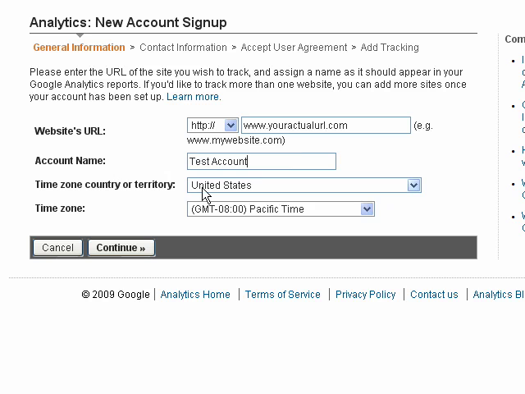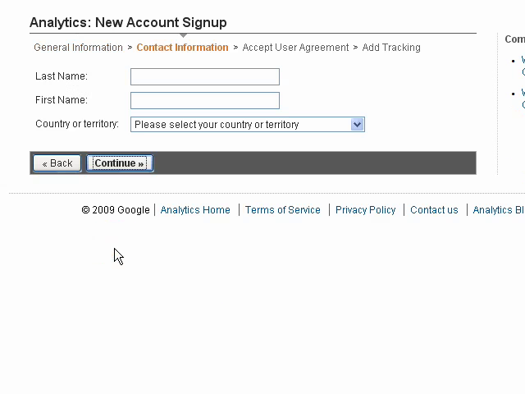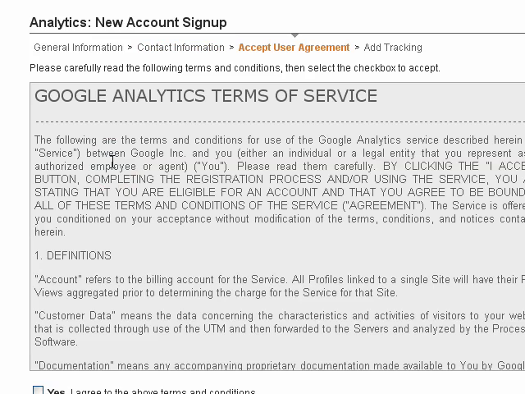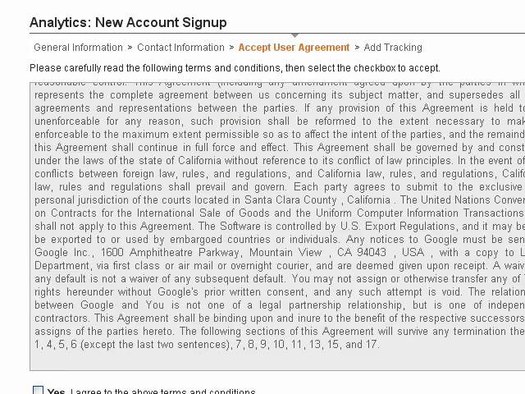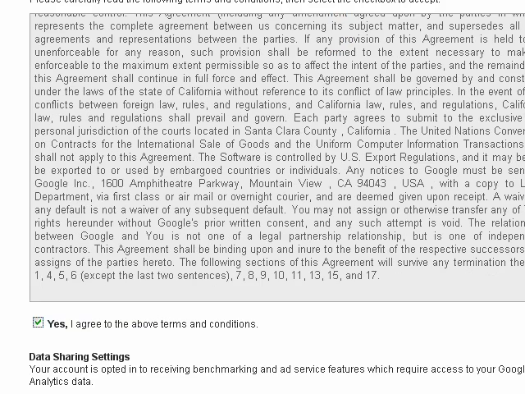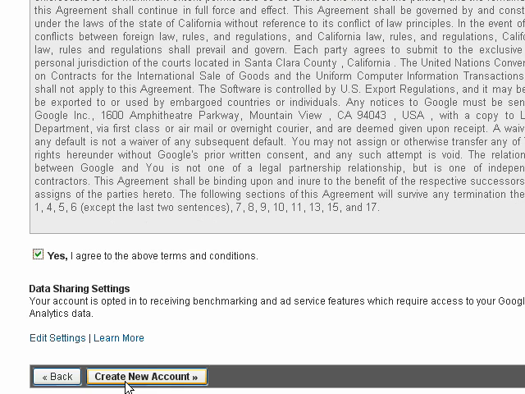Okay, and then you can select your time zone or territory, and also your time zone according to your local time, and then click on continue. Then provide Google with your last name and your first name, and then select a country or territory, then click on continue. You can read through the terms of service for Google Analytics, and if you agree, click on yes, I agree to the terms and conditions, and then click on create new account.